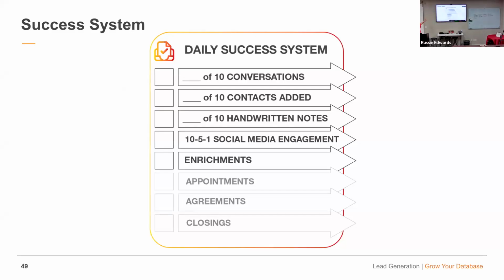This was the daily success system that I was talking about. If you want to be successful in real estate, every single day you should be having 10 conversations. This is you keeping track. If you had 10 conversations in real estate 5 days a week, that's 50 conversations. How many contacts are you adding to your database? You should have a goal of 10 a day, especially while you're building. How many handwritten notes? Now, this is something where everyone's always like, I don't know what to write, or I don't want to write a handwritten note. I'm going to let you exchange it, but I think it's an easy way out.